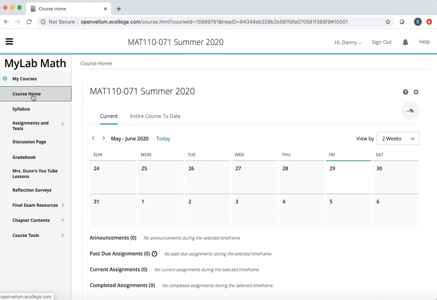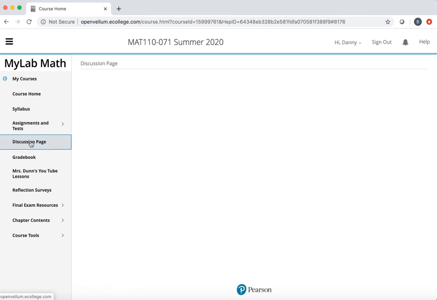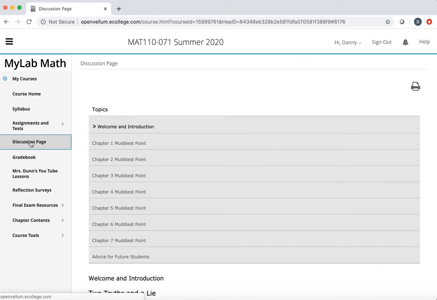We've talked about the course calendar. We've talked about the syllabus and assignments and tests. Next, we have the discussion page. So here is where you're going to see the discussions, where you will post your welcome and introduction and each of your muddiest points.